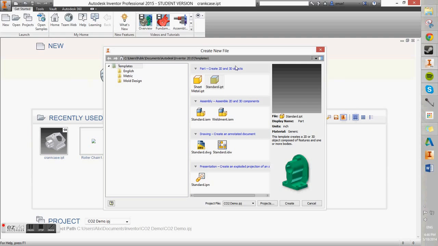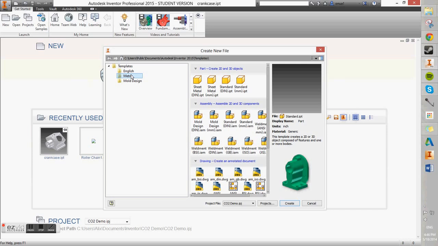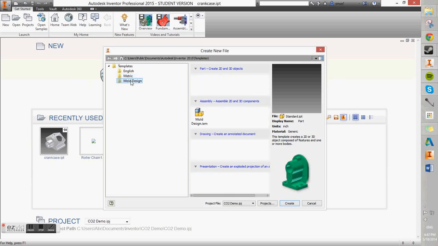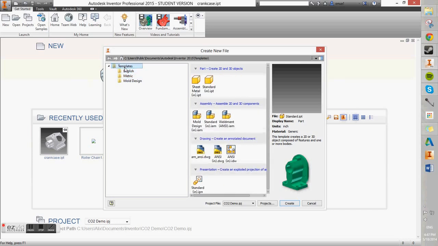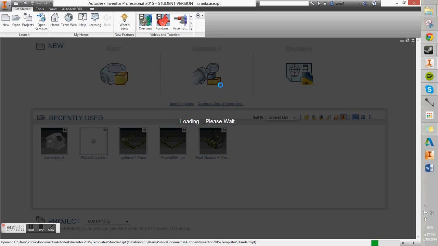There are 4 basic different file types. There are part files, assembly files, drawing files, and presentation files. So if we click on those different folders, if you look at it, it looks exactly the same, just they're organized for a different default measuring system. So we're just going to go back to the original template and start a standard part file, so we can begin our CO2 engine demo.